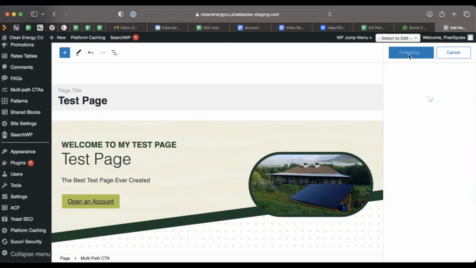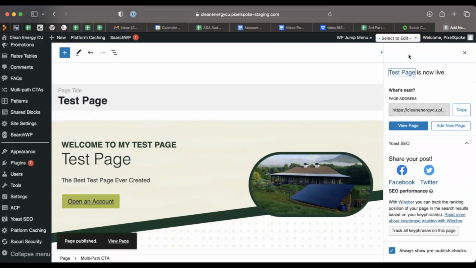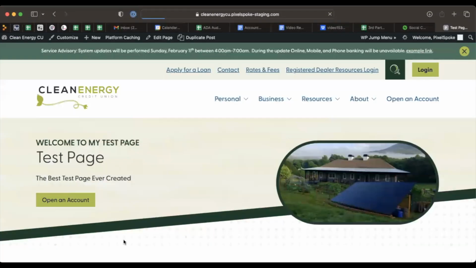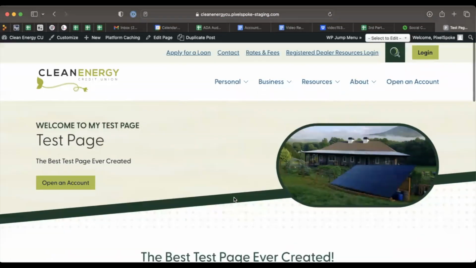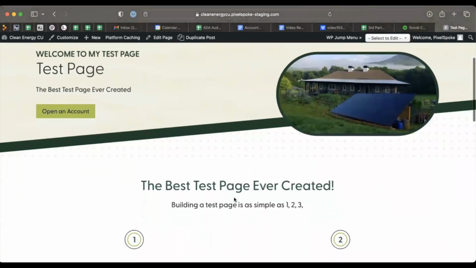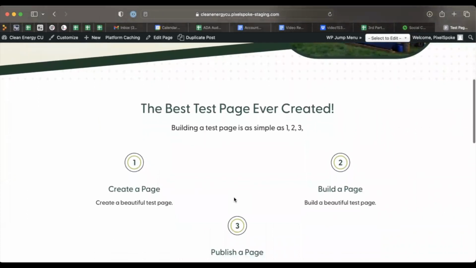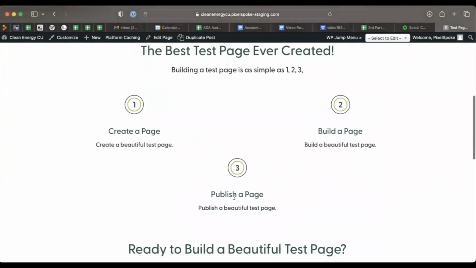After publishing, it's important to navigate to the front end of the website to see how the page looks to verify your edits. Keep in mind that the only elements we can edit when creating a new page are in between the navigation and footer. And this is how you create, build, and publish a new page in WordPress.